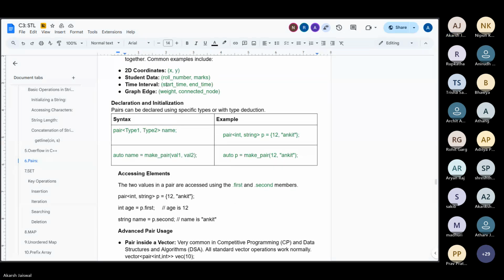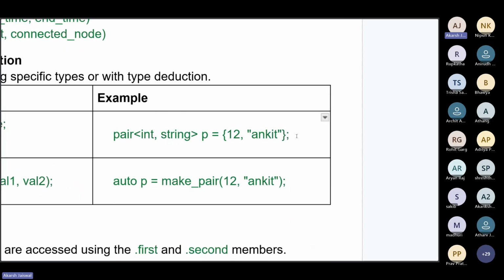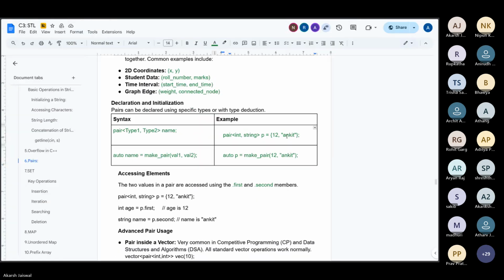So this is the syntax for this: pair type 1 comma type 2 name. So you can do it like pair int comma string p, which is equal to 12 comma Ankit. Also, you define pair in curly brackets whenever you do it. Same for vectors, you do it in curly brackets. You can also do it like this: auto name is equal to make pair val1 val2. So you don't have to write the data types in here. Like for here we have written int comma string, but here you just write make pair 12 comma Ankit.